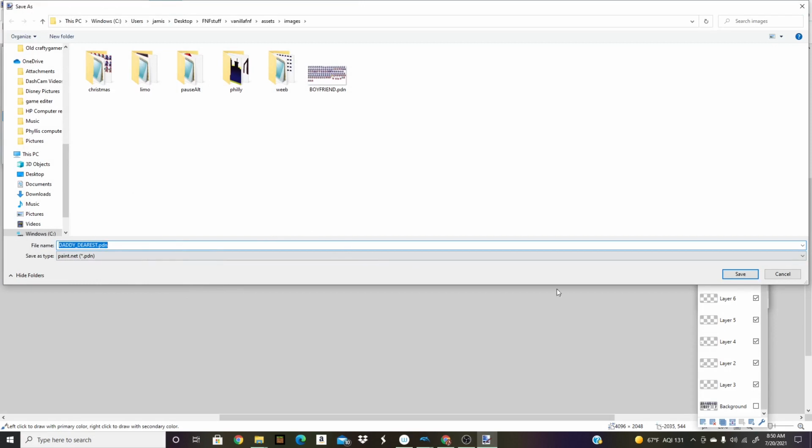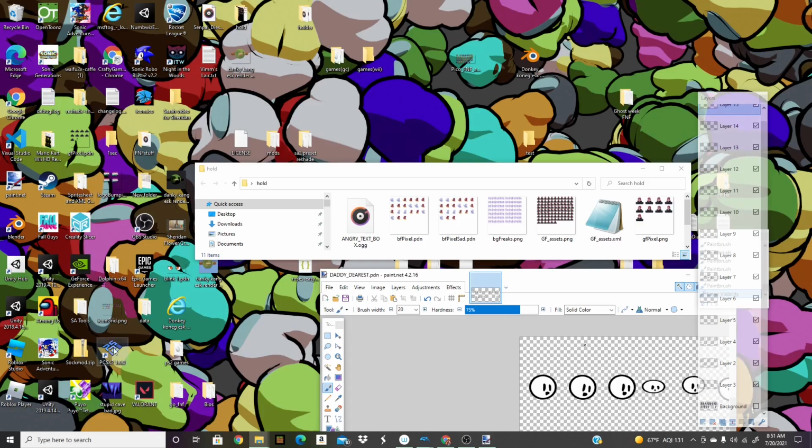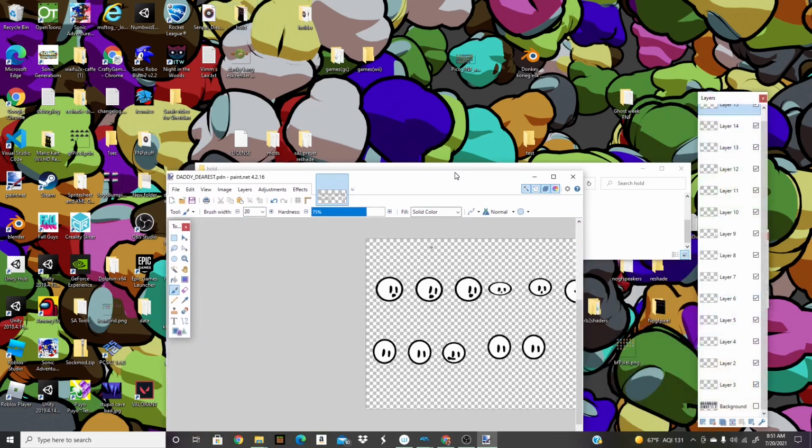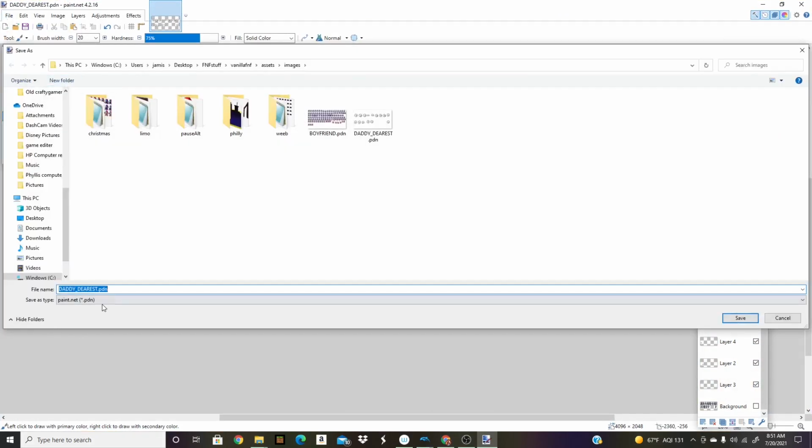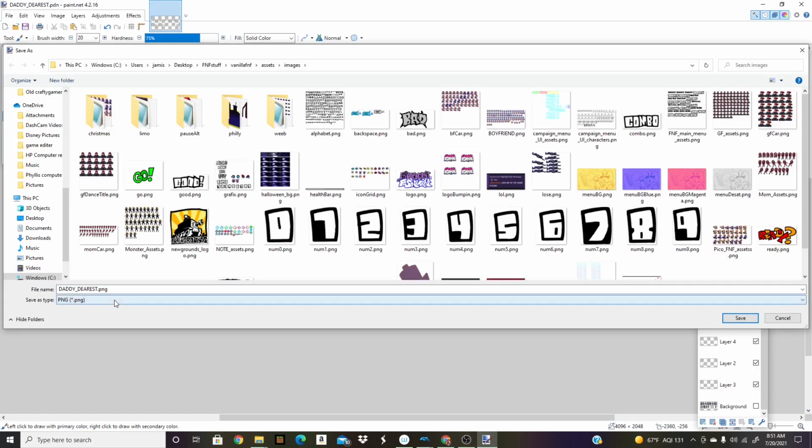Find the assets folder. You're gonna want to save the original in a folder, just so that you have the original and it's easier. After you complete the drawing, you can save it as a PNG and make sure that it's named exactly the same thing. Capitals matter, and you have to save it as a PNG.